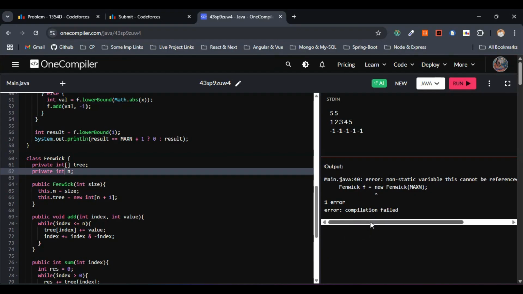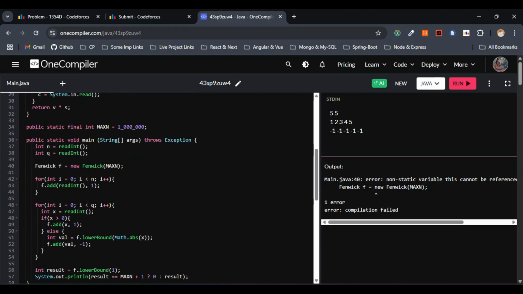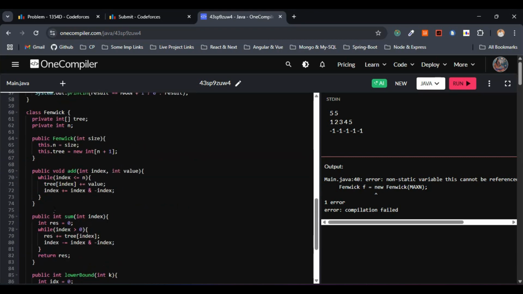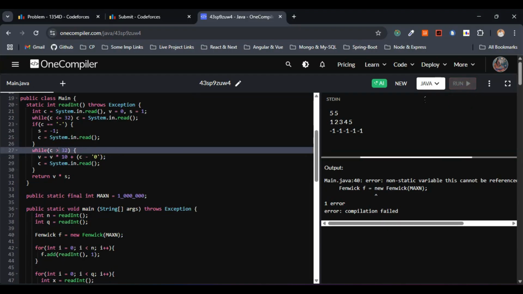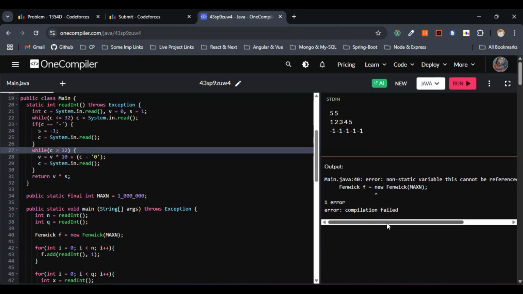We are left with only one error: non-static variable this cannot be referenced from a static context. We are writing this within the static context itself, public static void main. Let's check what is wrong. In line number 27, we are building the integer. This has to be greater than 32, not lesser than 32. Again, we are still left with the same error. This one we have corrected.